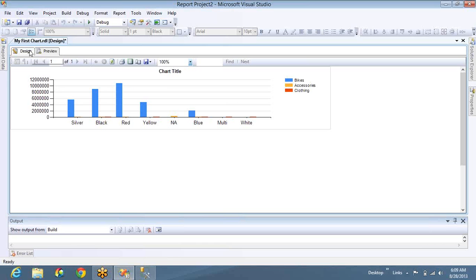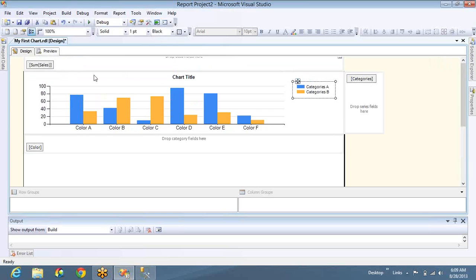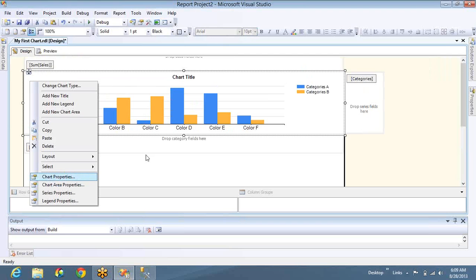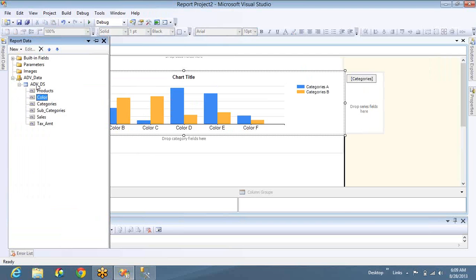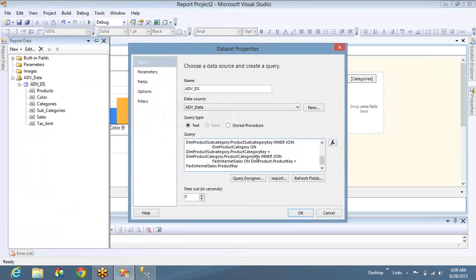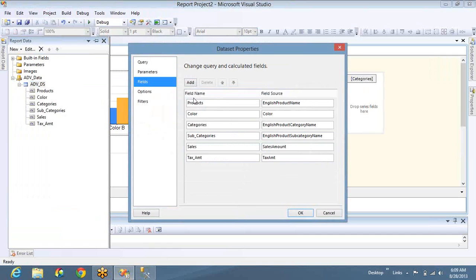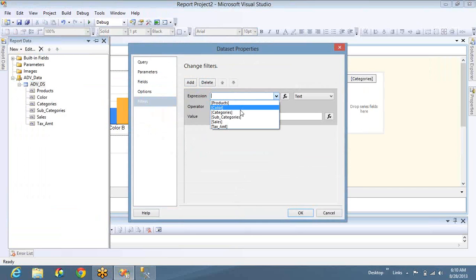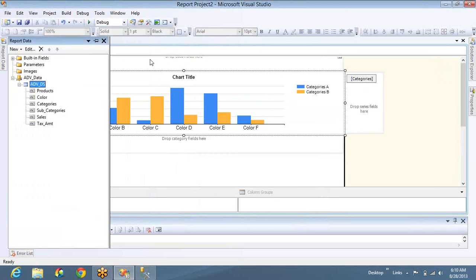I'll do one thing. I'll filter out these bikes. The bikes is killing. See, the bikes is having a lot of sales, and that is why the remaining things are not showing properly, right? So let me filter the bikes from here. So how can I filter the bikes? I can go to the data set and filter it out, either using filters or by using query where condition. So category is not equal to bikes. Now this bikes data will not come into picture.